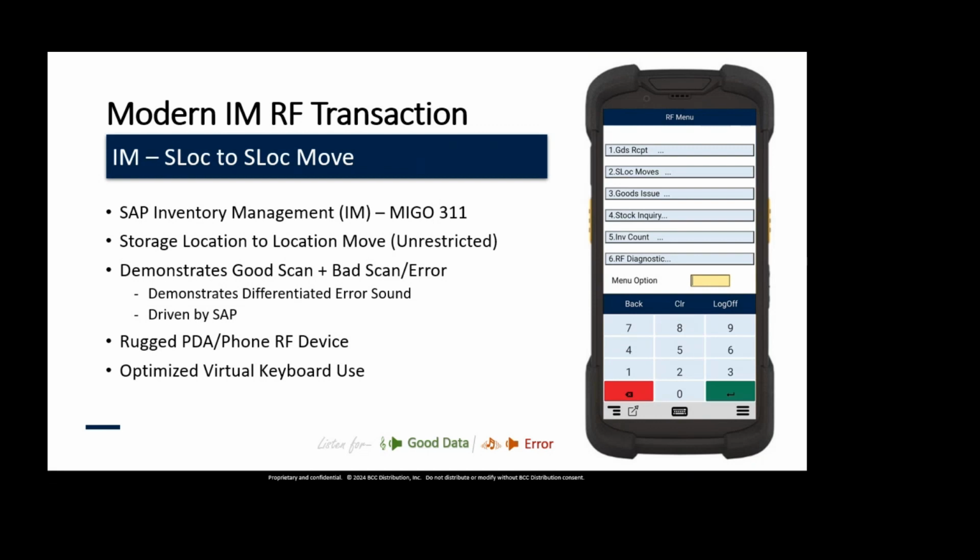So now we're going to walk through, and we have a lot of customers in this presentation today that have our existing software transactions. Some of them have IM or inventory management. Some of them have WM, which is warehouse management. We're going to show both. We're going to show an IM transaction and a storage location move, and we're going to show a bin to bin. So I'm going to cycle through this one, but I want you to keep your ears open.